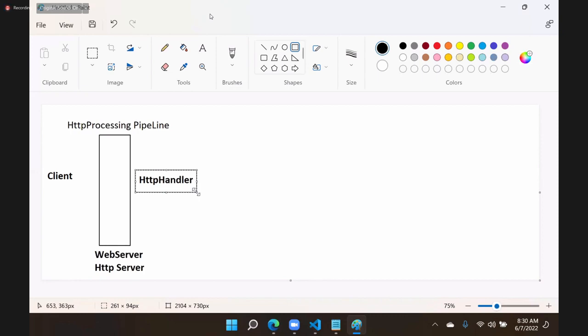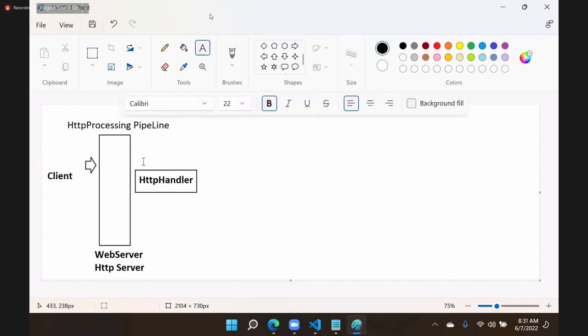All the requests are handled by this HTTP handler. When a client makes a request, the request will come to the web server. The request will be processed in the processing pipeline, and in that processing pipeline, you will have a handler. We call it an HTTP handler. This handler is responsible for handling the request from the client.